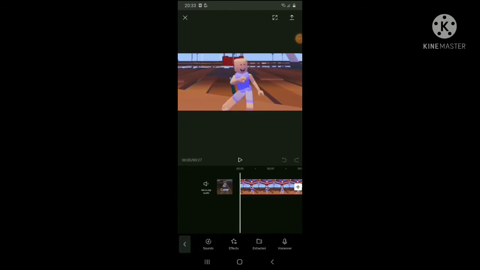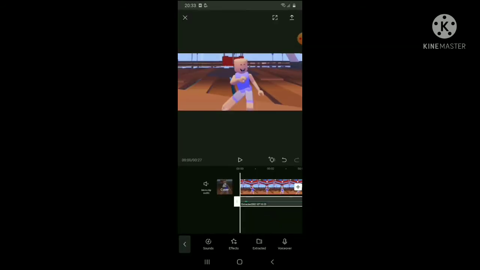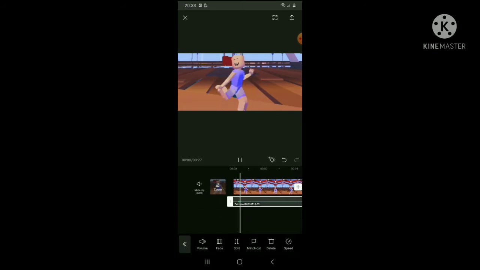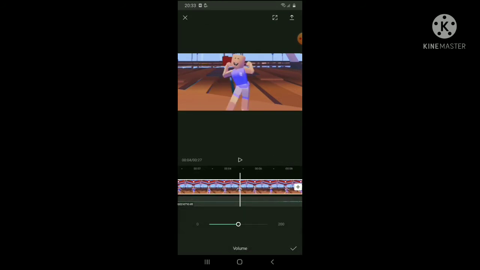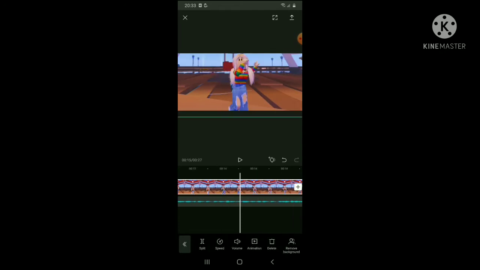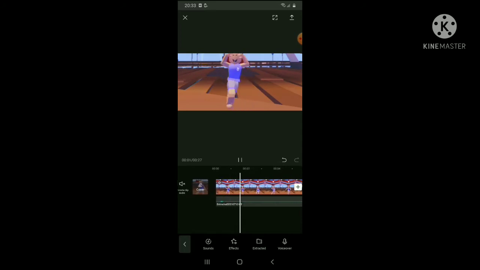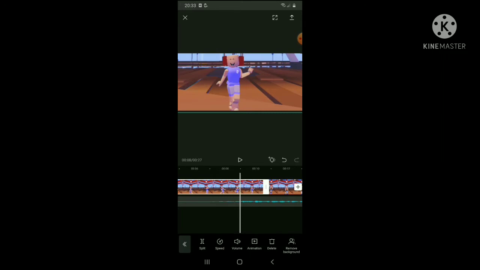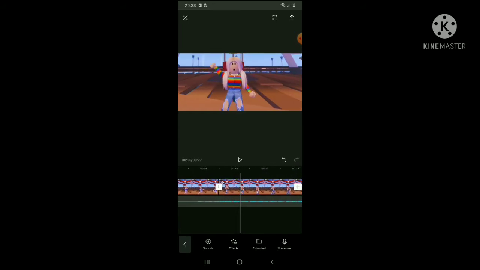Next, you want to import your audio. I tend to just turn the volume up to 200 on the audio, just so it doesn't turn out really quiet. Then when the audio gets louder or it changes, that is when you want to get the transition in.